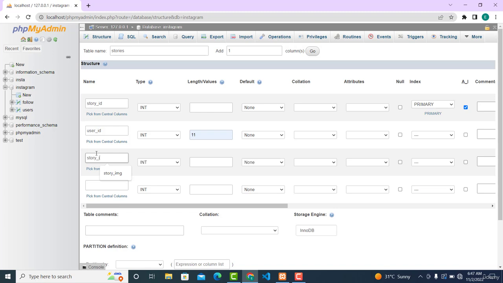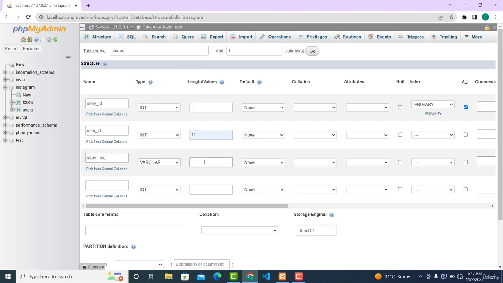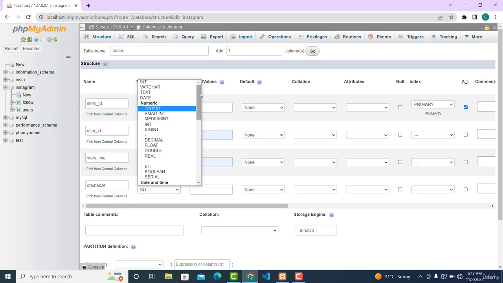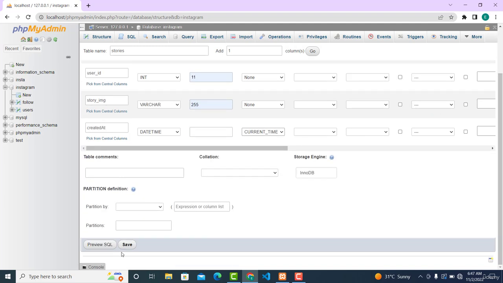So story underscore image. It will be varchar. The number of length will be 255. And the last one over here is the time that the story is being created. This one will be created at. So this one over here will be date time. Then the default over here will be current timestamp. Then click on save.